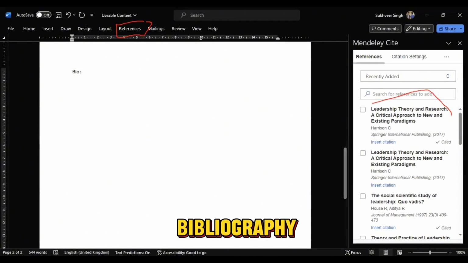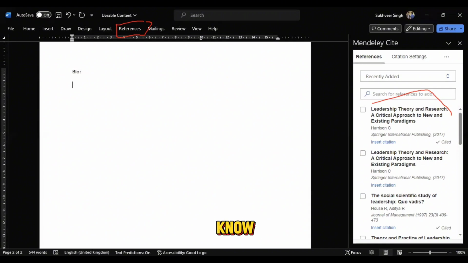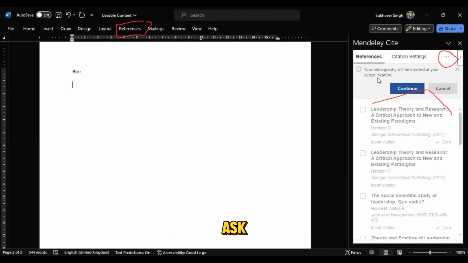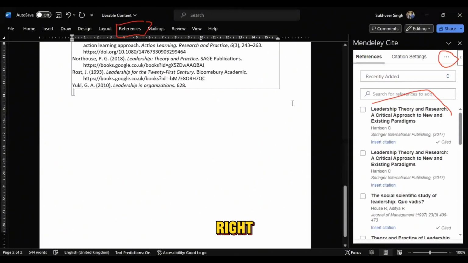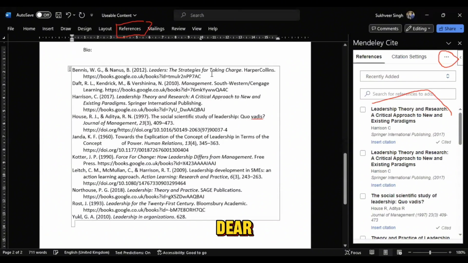How to insert the bibliography is very easy. You see in your Mendeley right here, there are 3 dots right here. All you need to do is just wait for the magic now. All you need to do is click on these 3 dots and go to this insert bibliography. And it will ask you, would you like to insert the bibliography in the current location? Say yes. And you see right here, bang, here it is, my dear friends.